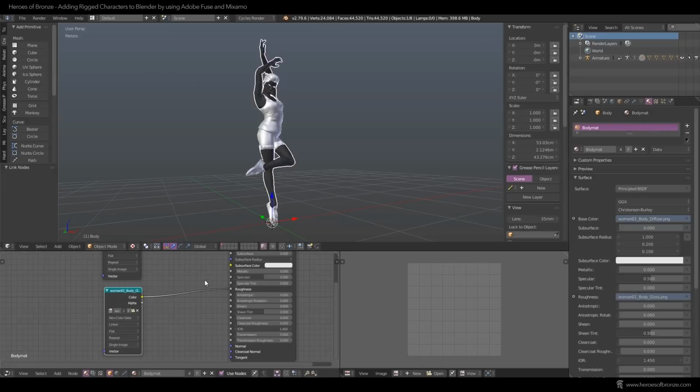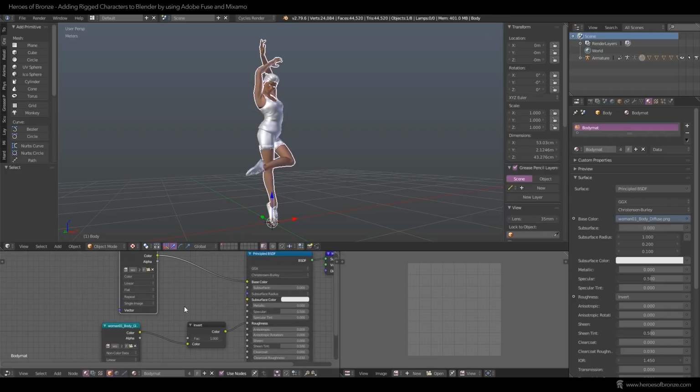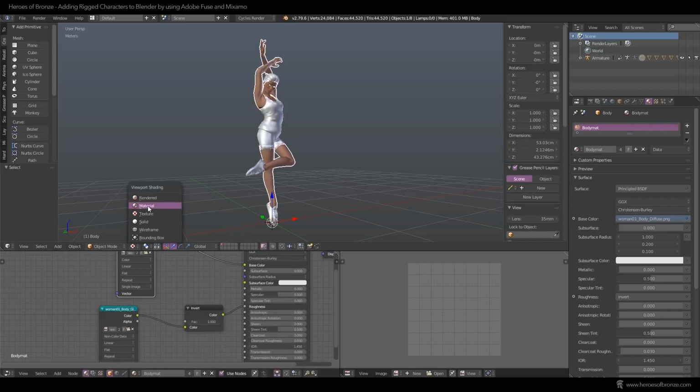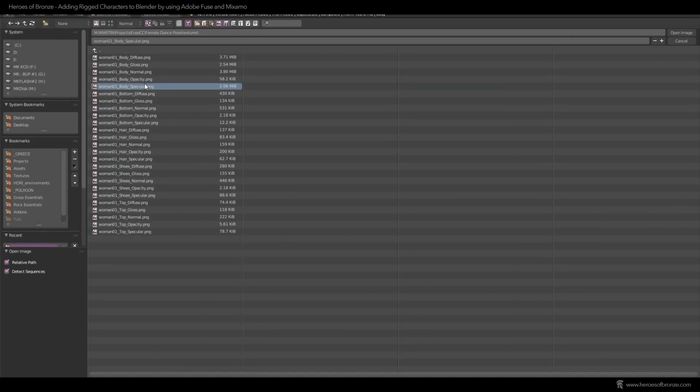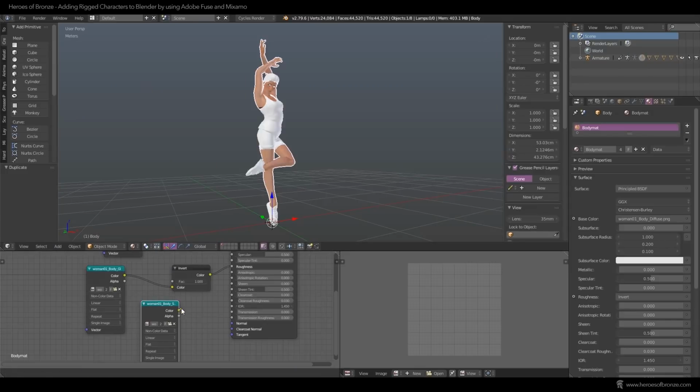But since the gloss is actually the inverted roughness map, let's hit Shift A and type in invert, which gives you the invert node. Plug it between the image texture and the shader and you're good to go. Alright, Shift D again and this time load the specular information. This one you plug directly into the specular socket.